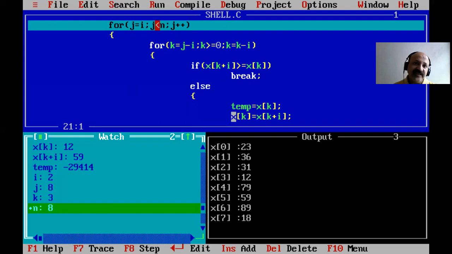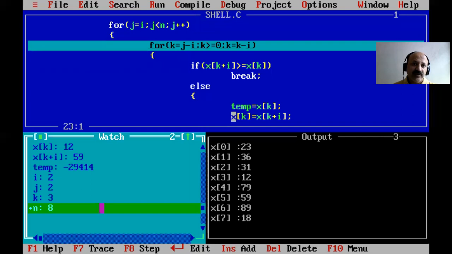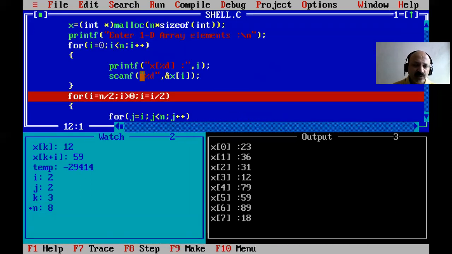So n is 8. The first iteration is now complete, because j is less than n, but n is 8 and j is 8. So you can look here, now i is 2. First i is 4, now i is 2. How is that possible? You can look here: first i is n divided by 2, so n is 8 and i is 4. And now i equals i divided by 2.